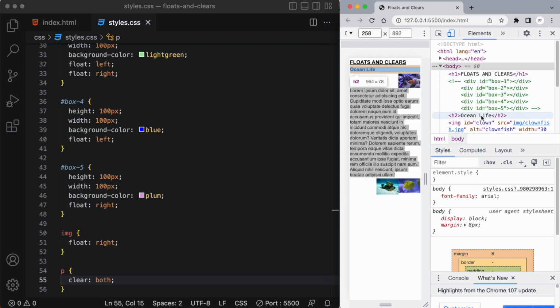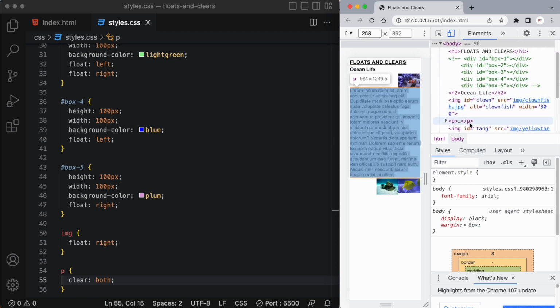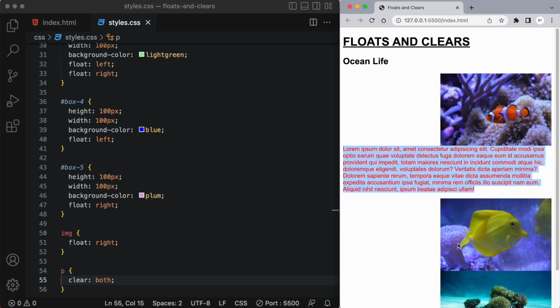And if we open up our Dev Tools and we have a look at this P tag, we're going to see it's actually sitting underneath the image. Now the two images after it are still being floated to the right. And that's because we're not applying the clear both to the images. It's still listening to this float of right.